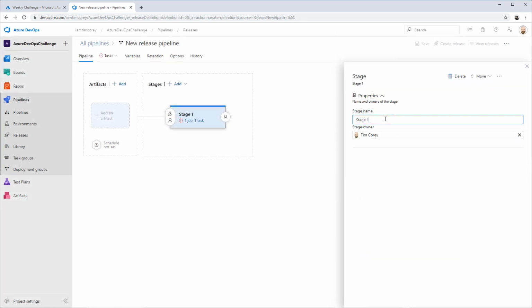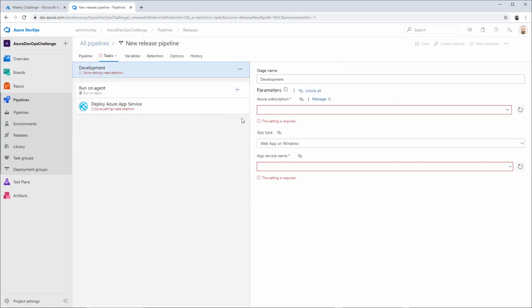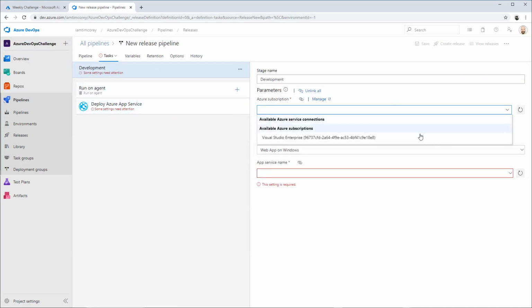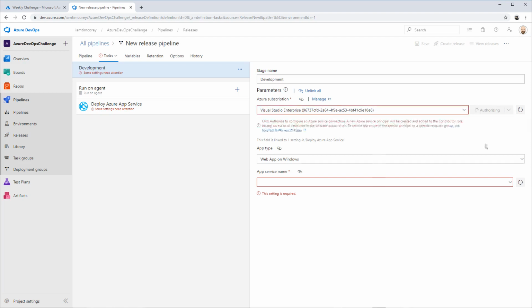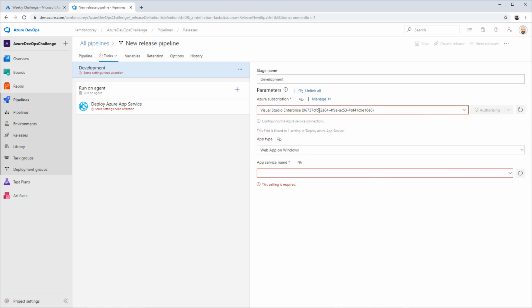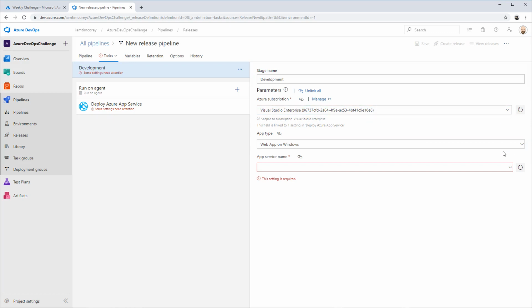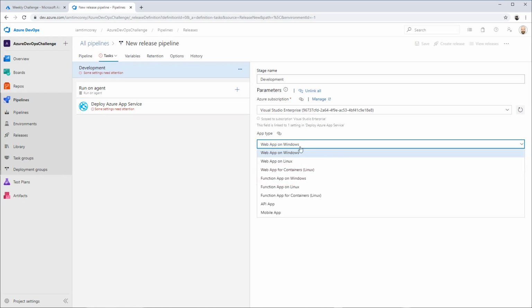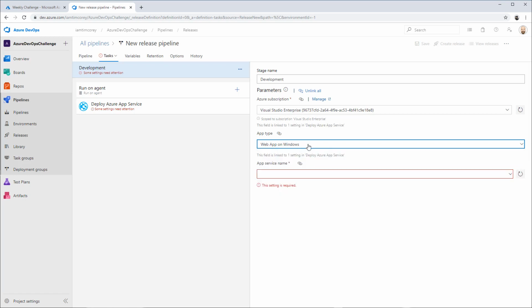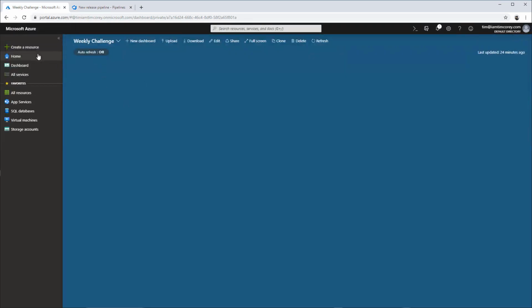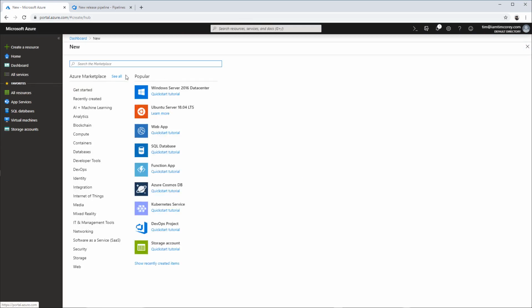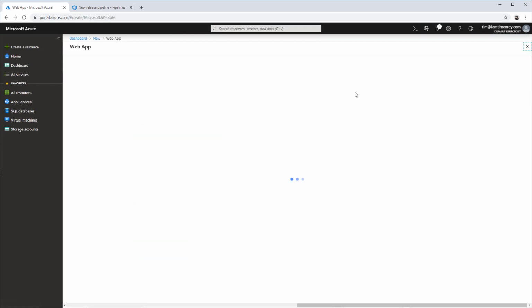And we're going to call this development stage. And in here we'll have one job, which needs an Azure subscription, which I have, but I have to authorize. That just links your subscription to your account, which I just did. And then we're going to need to select an Azure App Service name for web app for Windows, for Linux, for containers, for functions. Okay, so let's go over to Azure, and we're going to create a web app. So web app, and we're going to create a free one, really basic.